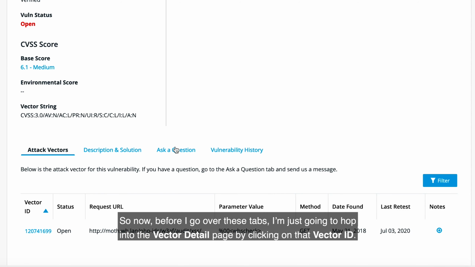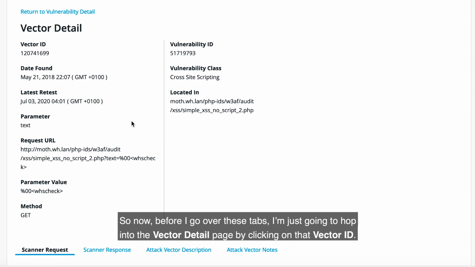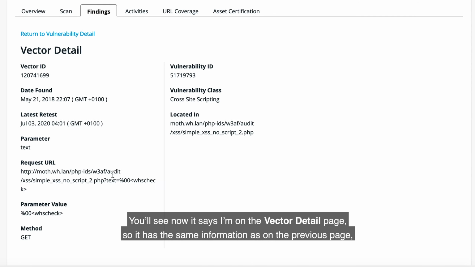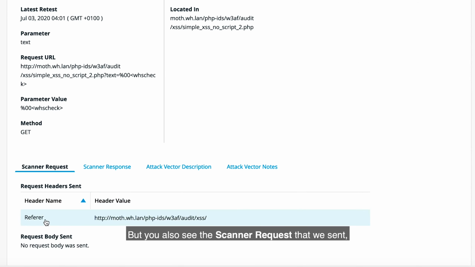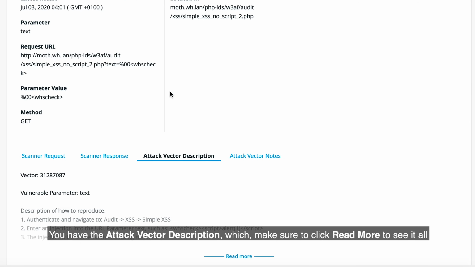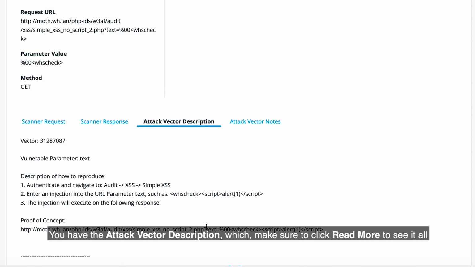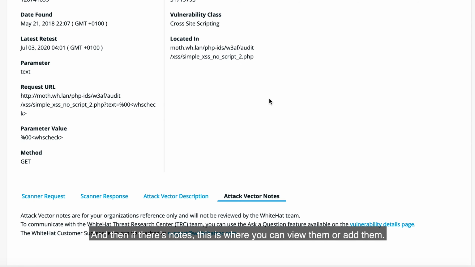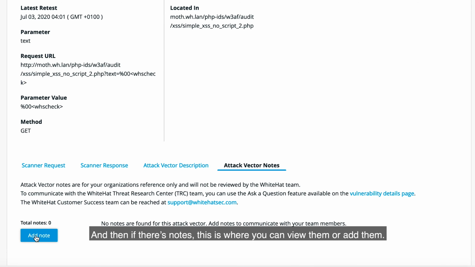So now, before I go over these tabs, I'm just going to hop into the vector detail page by clicking on that vector ID. You'll see now it says I'm on the vector detail page, so it has the same information as on the previous page, but you also see the scanner request that we sent, the scanner response that we received. You have the attack vector description, which make sure to click read more to see it all, which will include reproduction steps, proof of concept, if it's those types of vulnerabilities. If it's informational, it'll give a description of what information is being leaked, things like that. And then if there's notes, this is where you can view them or add them.